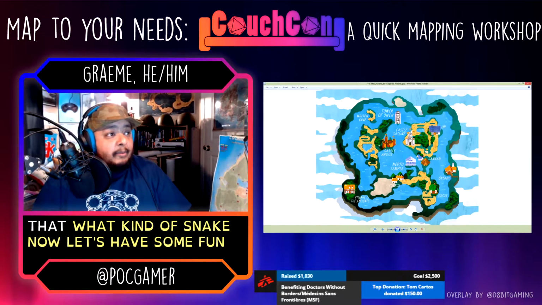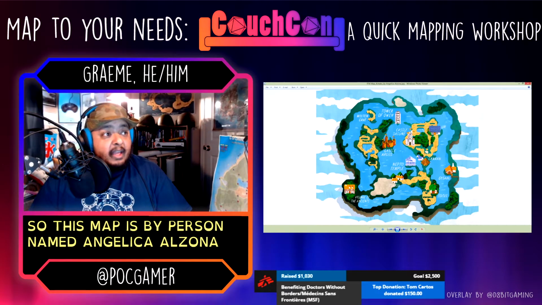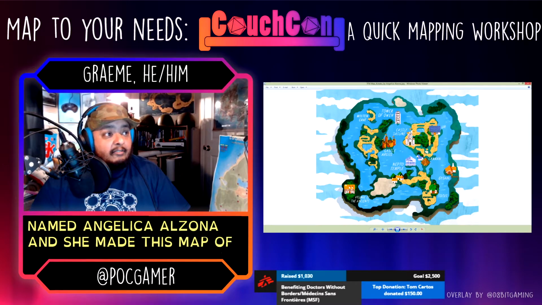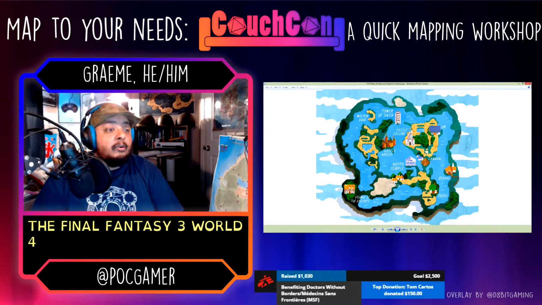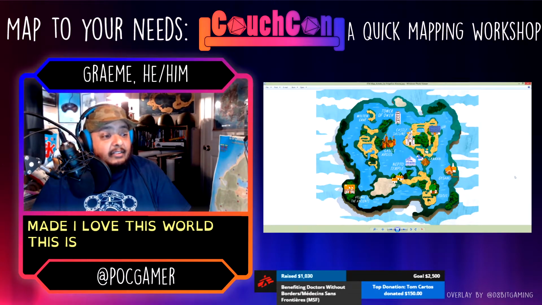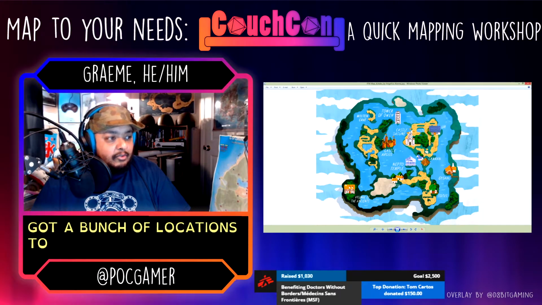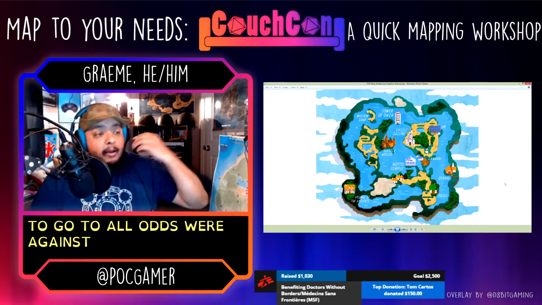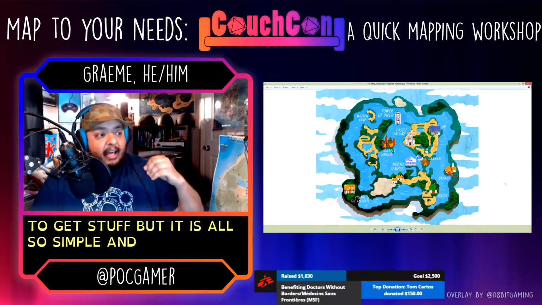So this map is by a person named Angelica Alzona, and she made this map of the Final Fantasy III world for Kotaku for an article they made. I love this world. This is a great fantasy world. It's floating in the sky. It is complete. You've got some oceans, you've got a bunch of locations to go to, all that sort of good stuff. But it is also simple and to the point.